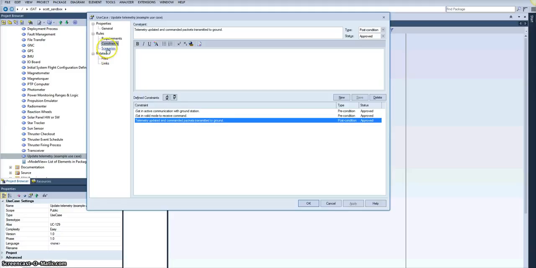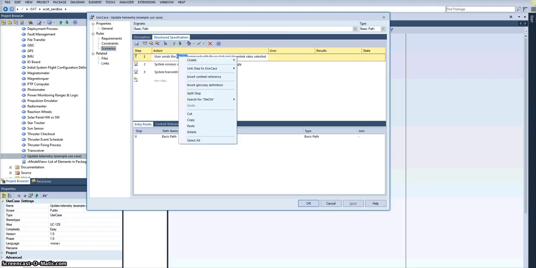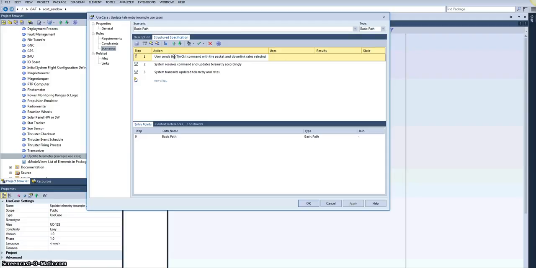And then here's the scenario. It's very simple. It's probably too simple, but user sends a telem control command, and that actually is defined. And I probably should put a link in there to that, but you can create links to things. So I could do that. That may need to happen. But user sends the telem control command with the packet and downlink rate selected. There's more information in that command than just that, but for now it's all selected. There's also the logging rate. System receives command and updates telemetry accordingly, and then system transmits updated telemetry and rates.